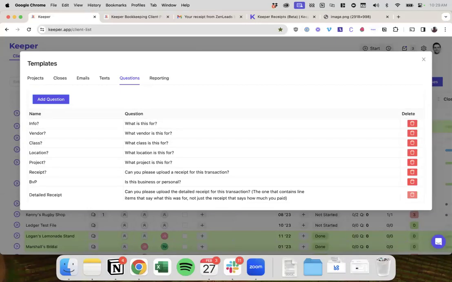Christina asked, will the tax consistency report work with Xero? The answer is not yet, but we are working on bringing it in to Xero. So hopefully very soon.